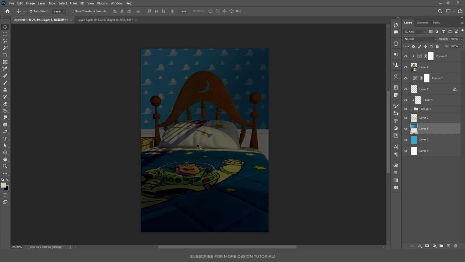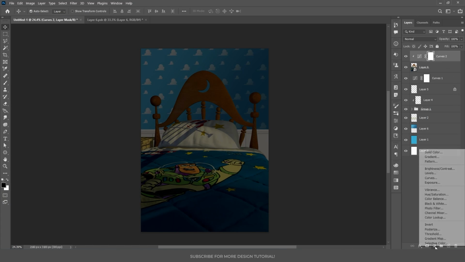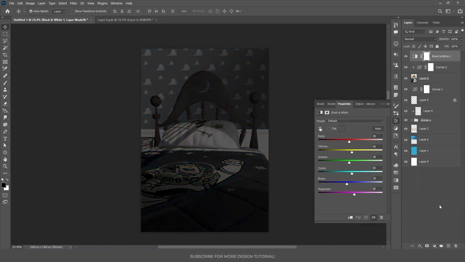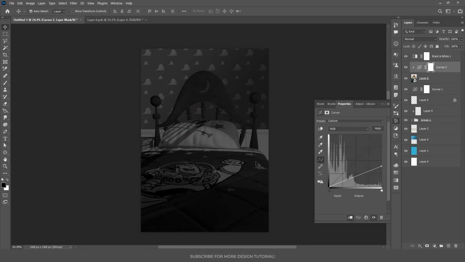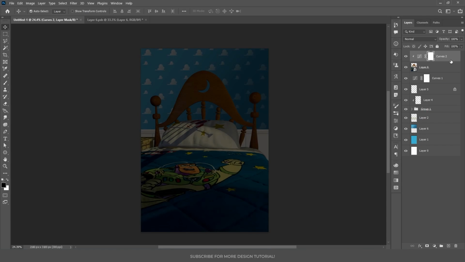If you want to know how much the color should be, then create a new black and white adjustment layer on top of everything. Now you can see only the black and white color values. You can now use this curves adjustment layer to match the color values. But if I darken this too much, then I also need to darken the background. Okay, let's remove this black and white adjustment layer.